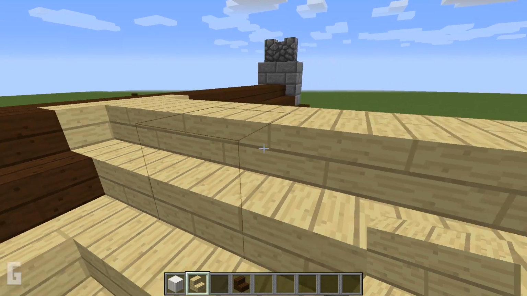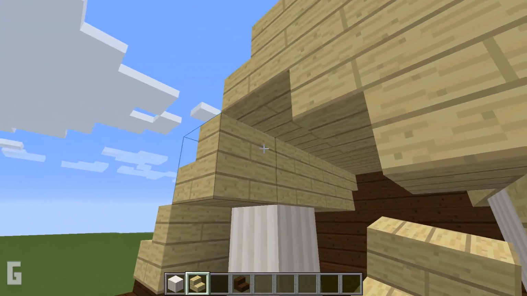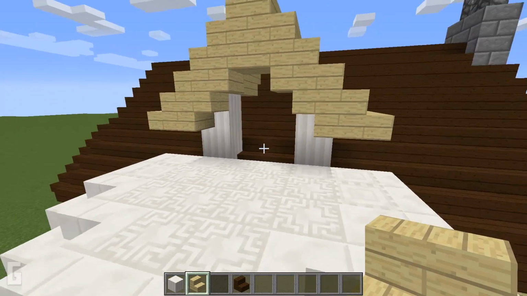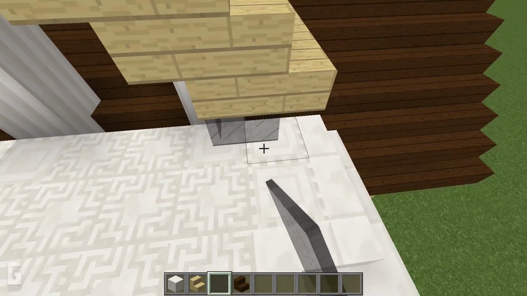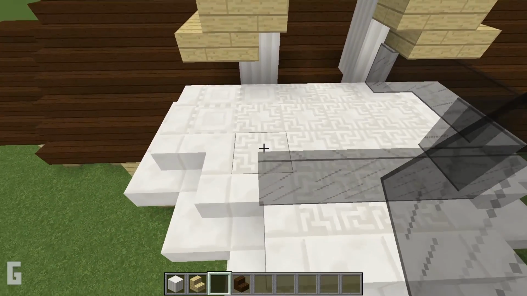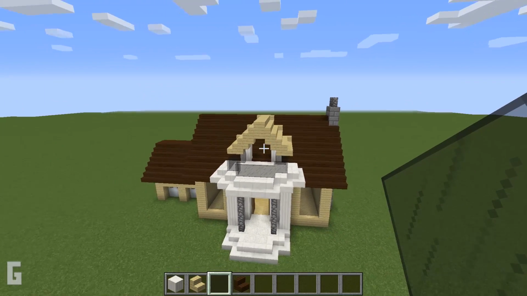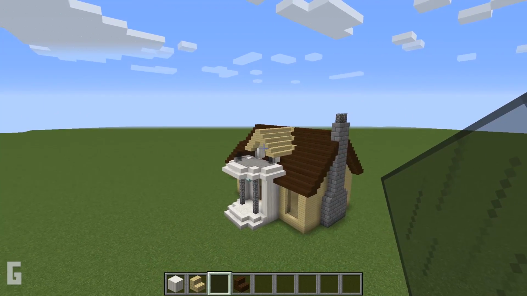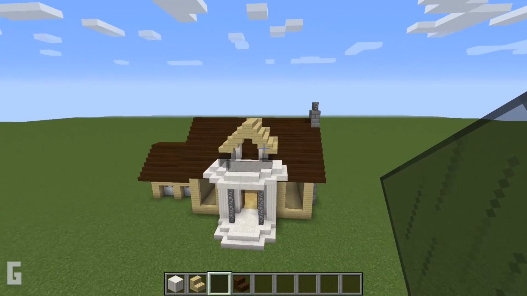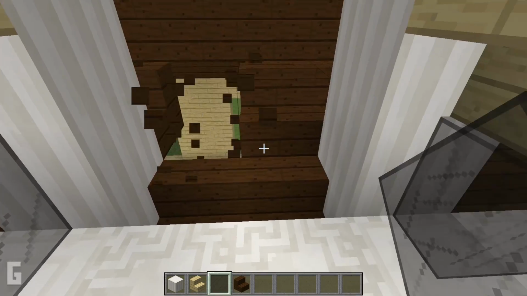Then we can add upside down stairs under the 1 block overhang. Next is add a glass railing around the top of the porch. Then lastly, we can remove the dark oak stairs under the dormer.